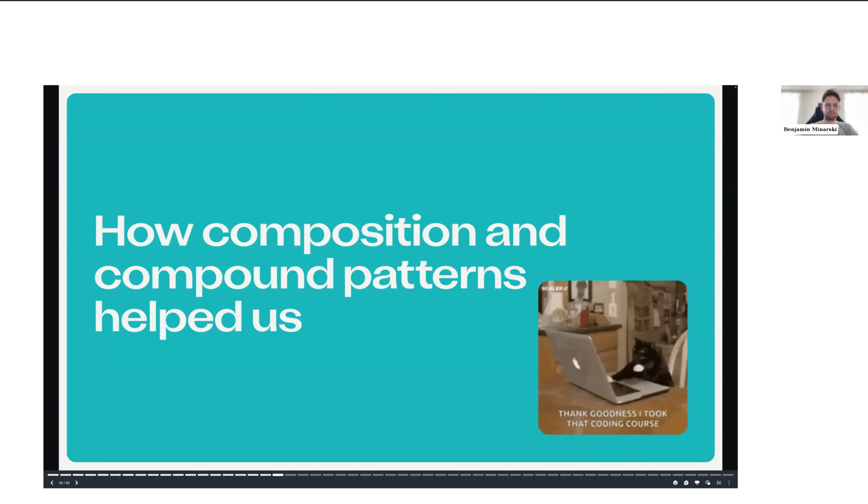We'll never know, probably. Okay. Oh, we have an answer. Don't think I've heard about compound patterns before. Okay, I think that you are in the right place. Yeah. So Ben, if you would like to.